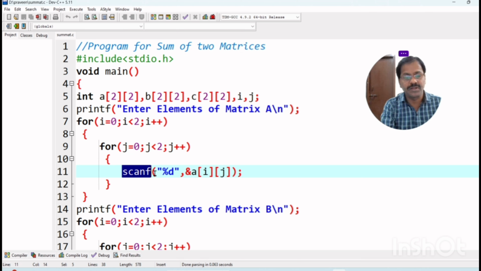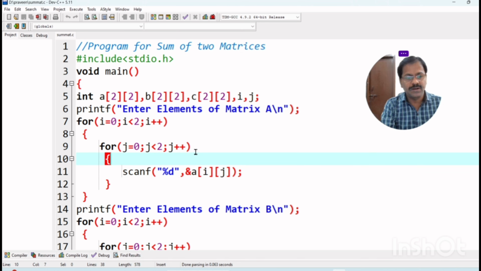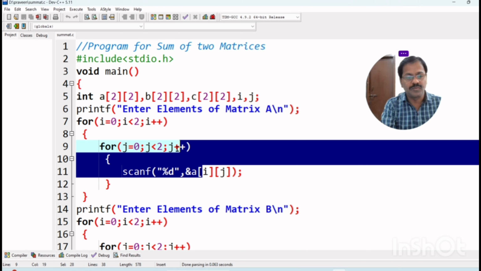It is used to read the values through the keyboard. All the elements will be integer type. This is the format code or type specifier. Now I am going to store in memory at a particular address using the ampersand. I am going to read the matrix elements of A, the ith row and jth column element, the 0th row and 0th column element. After that, once again I will enter into the j loop.